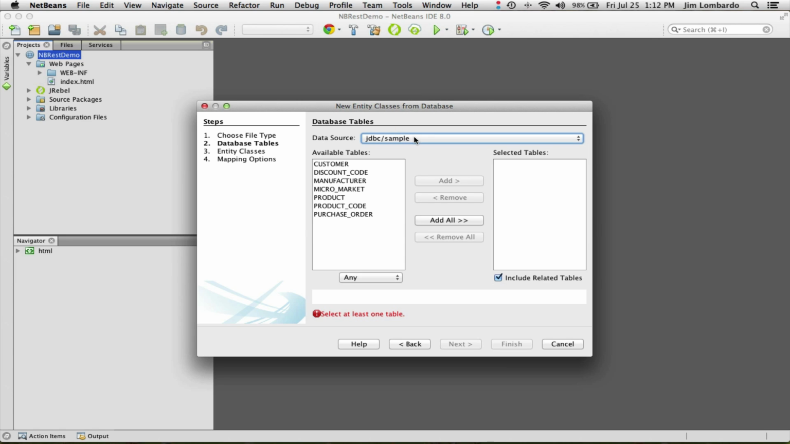And once we select the data source, it loads in all the table descriptors. So these are the tables in that sample database. Now we could use all of these if we wanted, or some subset, but to keep things simple, we're just going to use the manufacturer table. We're going to add that as one of our selected tables. And if there were related tables, it would include those as well, but there aren't, and that's why I picked it, because it keeps things really simple.